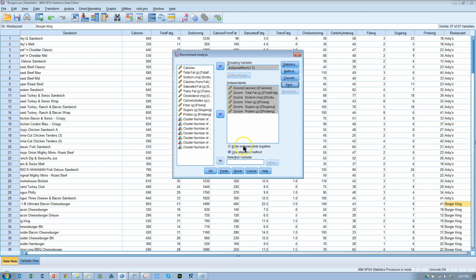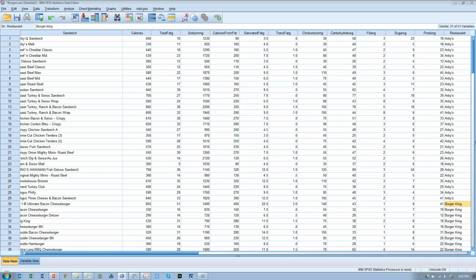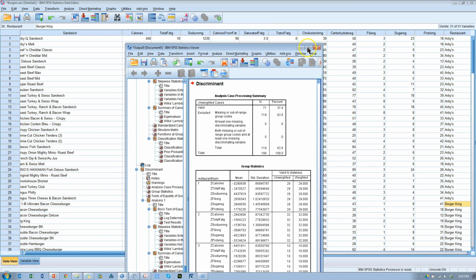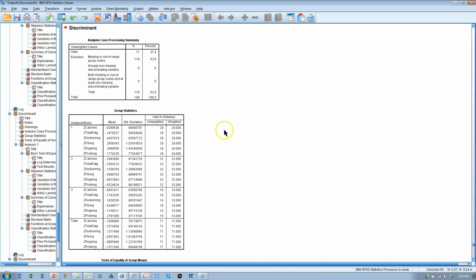All right, now I'm going to hit OK and show you the results and sort of talk through some of them. I still don't know what all of them mean, I don't think.